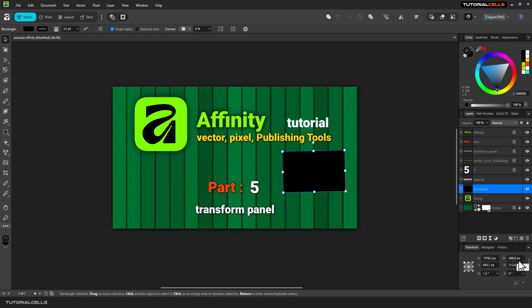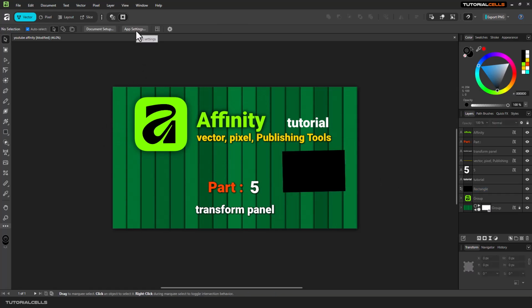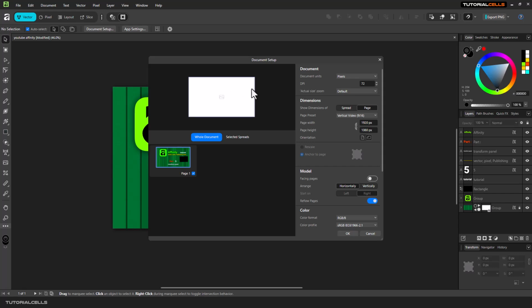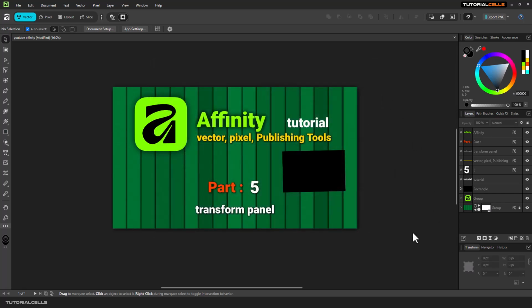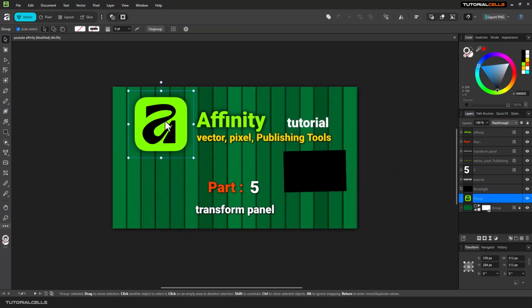And from here you can see the width and height of your object based on pixels, based on the unit that you set. If you deselect everything, you can go to the document setup, and from here you can change the document unit. Okay, you can see that.